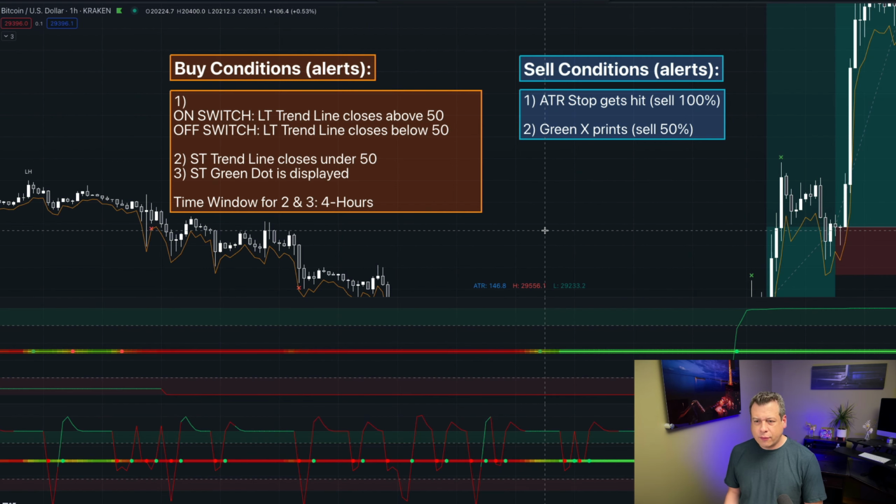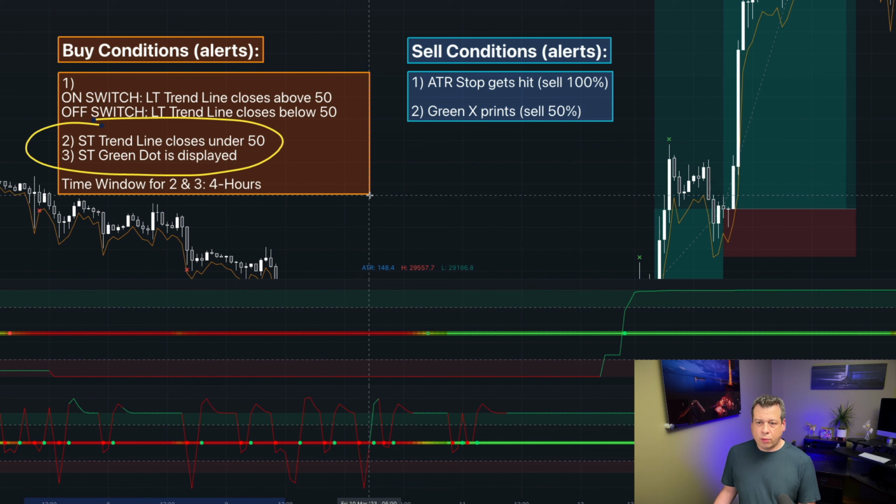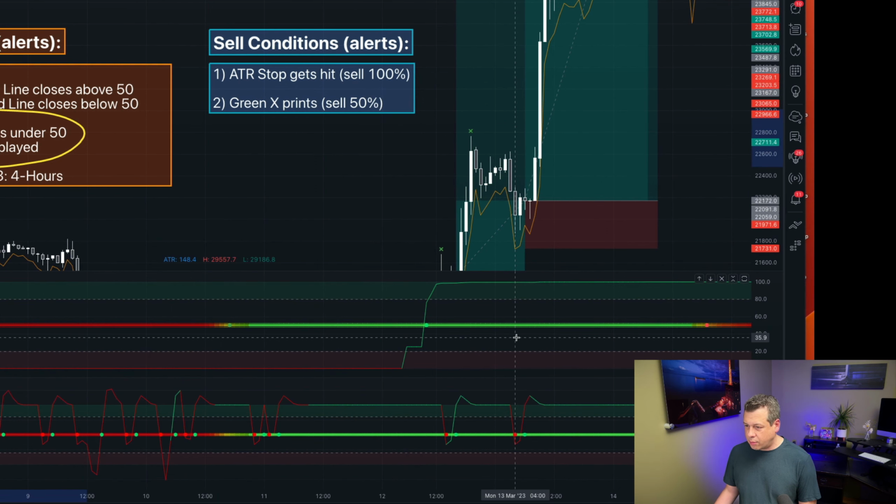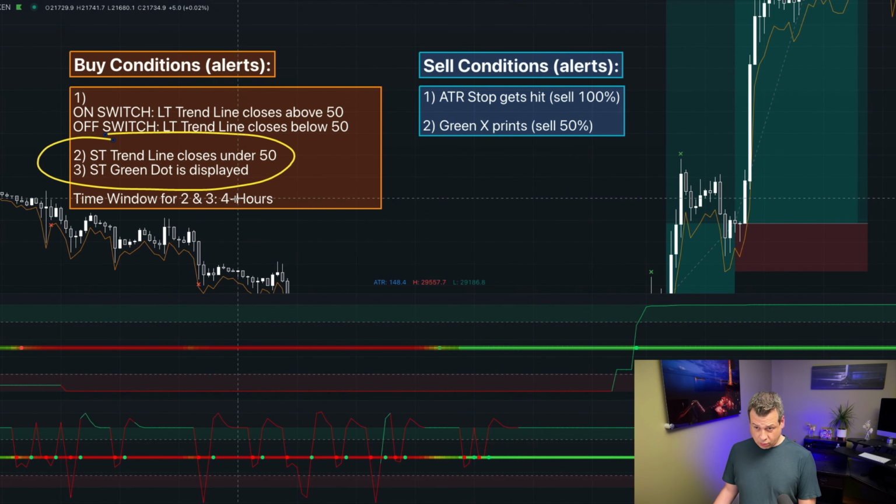And what we're going to do is we're going to take alert number 2 and alert number 3, and we're going to group those together and say that both of those need to occur within a certain time window. And if you look at all of these, it looks like they both occur within 3 candles of each other, so 3 or 4 candles of each other. So we go ahead and set a time window of 4 hours.